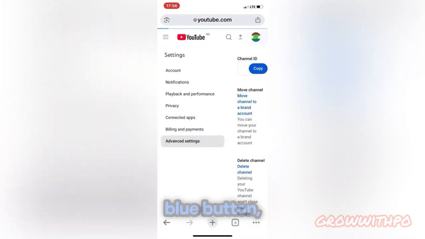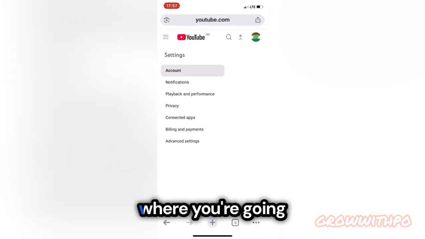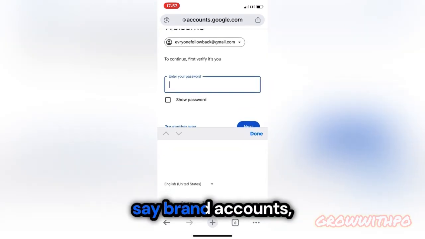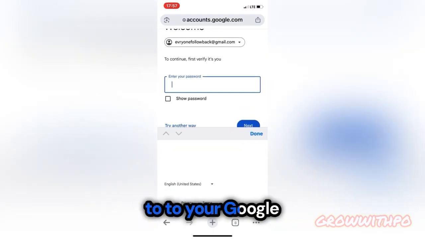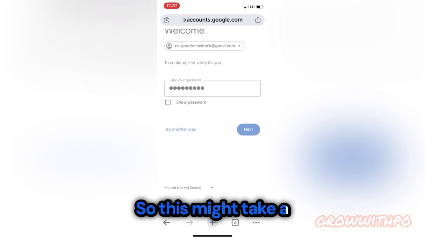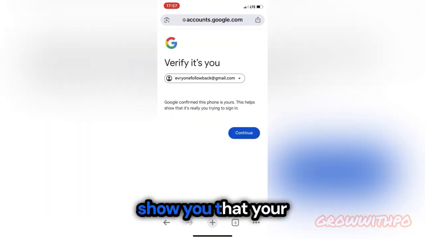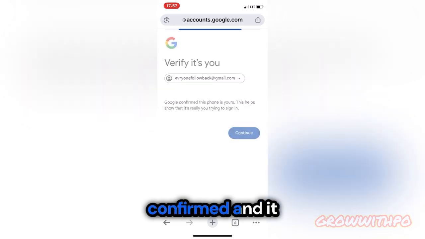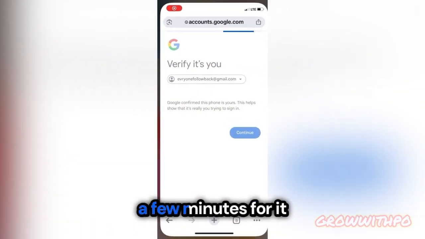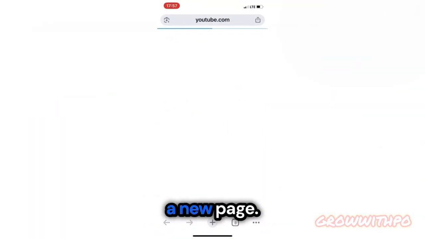Once you tap on the blue button, it's going to take you to a new page where you're going to change your account. But for you to change your account to a brand account, you need to sign in to your Google account for them to verify that you are the owner of the YouTube channel. So this might take a few seconds to load, but as soon as it's finished loading, they're going to show you that your Google account is confirmed and that the phone belongs to you. Now you just have to tap on the continue button and wait a few minutes for it to take you back to a new page.